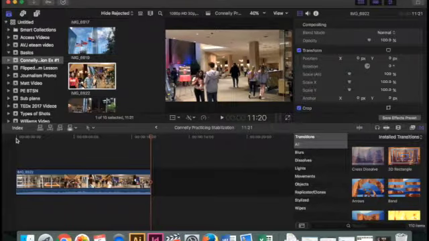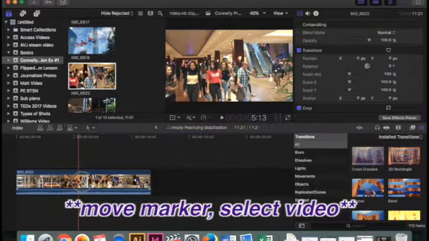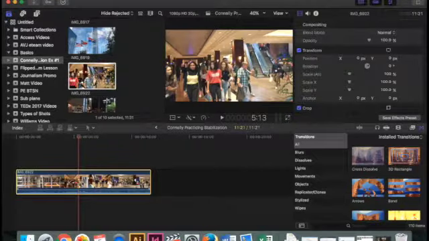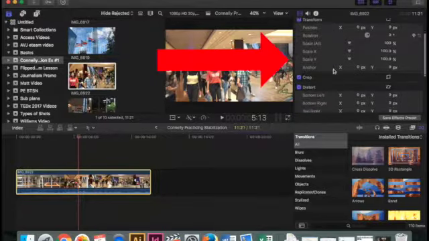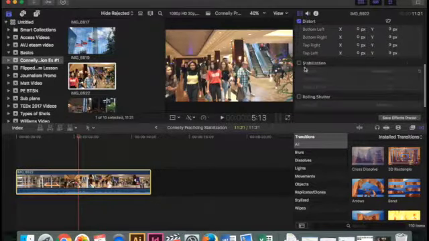So here's how you begin to work with the stabilization. First, I always move my marker. Highlight the video, okay? Then you are going to come over here to this area here, where it's got all the information, and you'll see here compositing, transforming, cropping, distorting. But here we go, stabilization. And it's not checked yet. So I'm going to check this box.